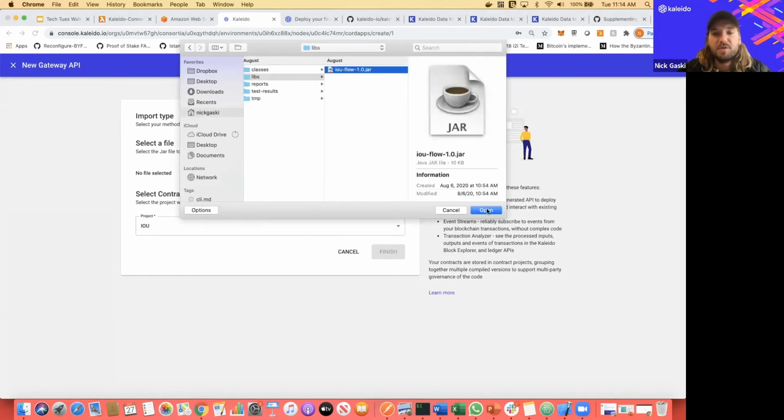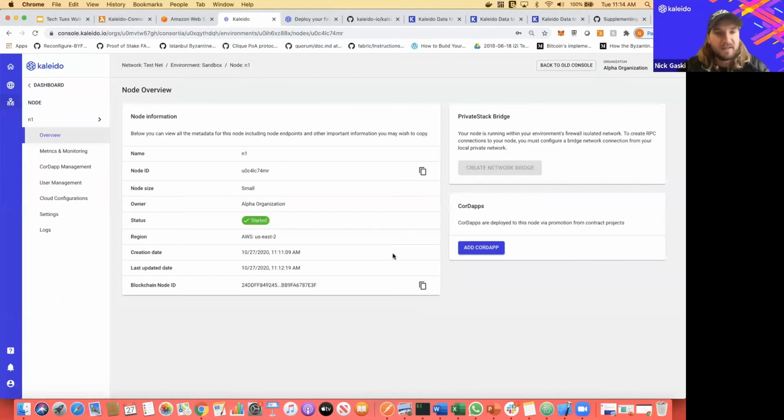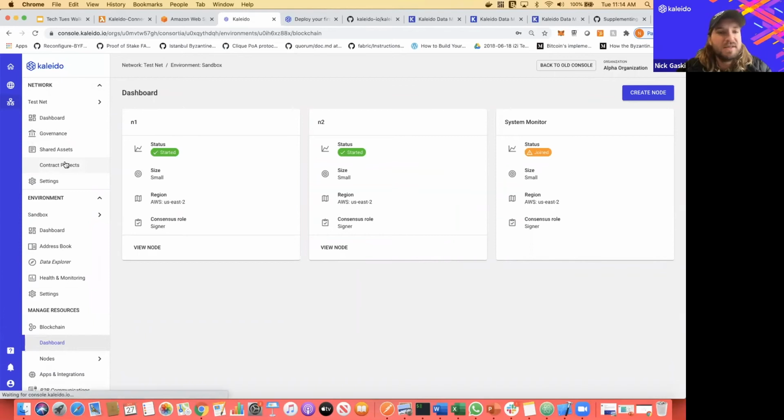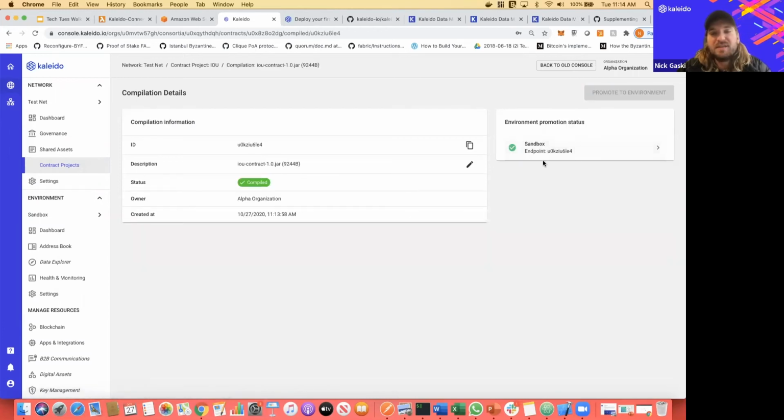And these are our 2 core pieces of business logic that we're going to need to complete this end-to-end IOU flow. What we'll notice now is if I go back to my business network and go to my shared assets and my contract projects, I'm going to see the existence of those compiled jar files right there. So we can click on them and see that they've been promoted into my sandbox environment that I created.